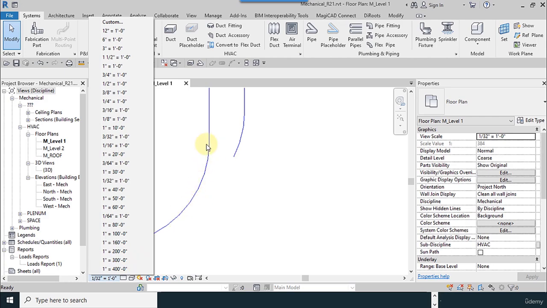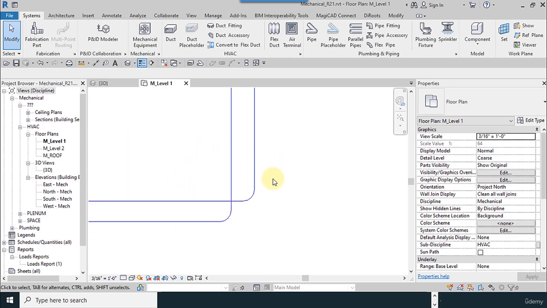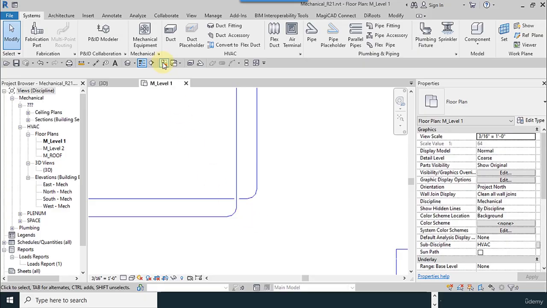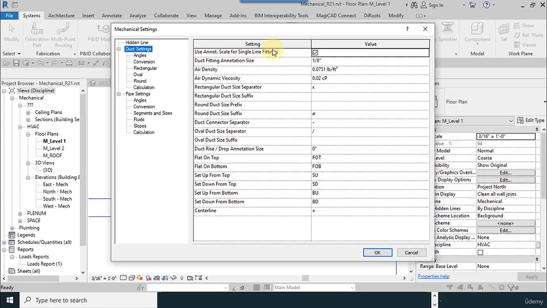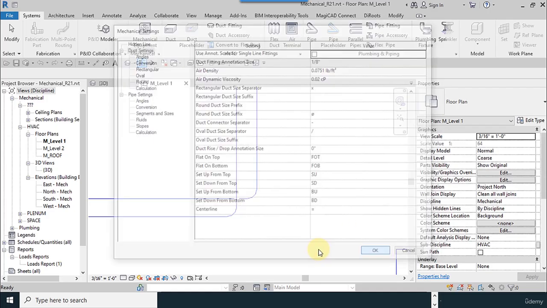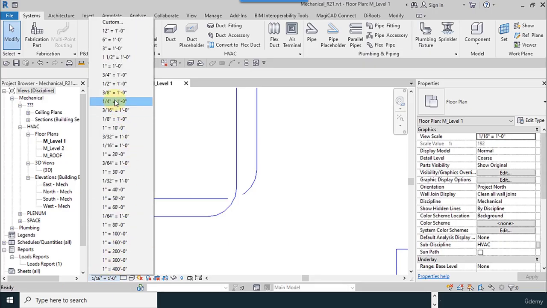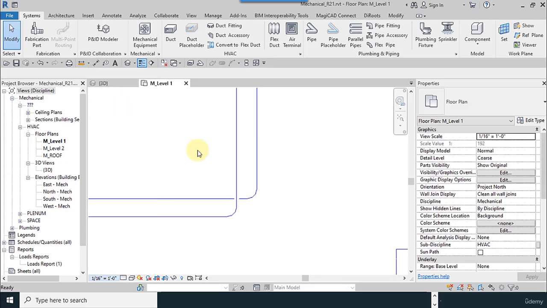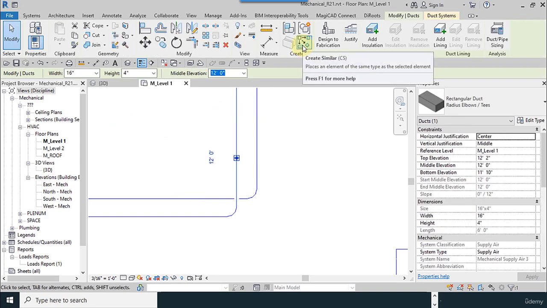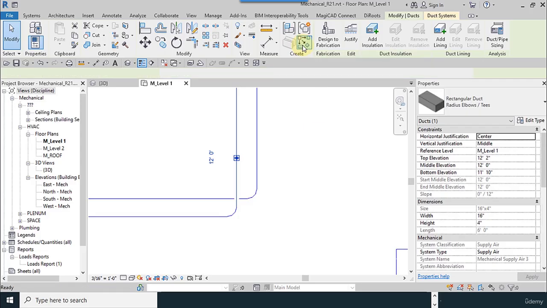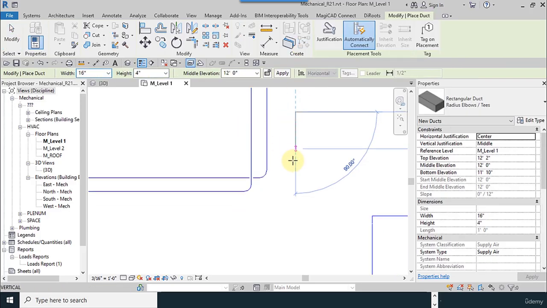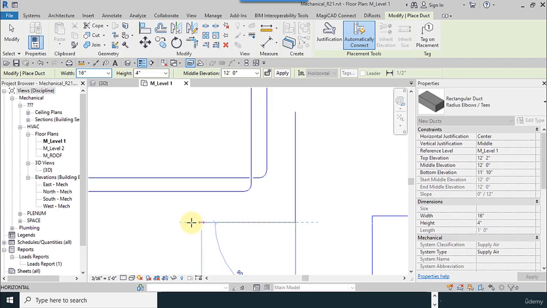I want to prevent the diameter by changing the scales. I uncheck this checkbox, and after that I try to draw. If I do this by changing the tolerance, it is changing, but I select ducts, I use create similar or CS shortcut. I try to draw this duct.